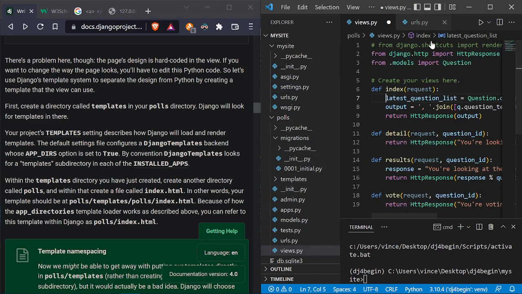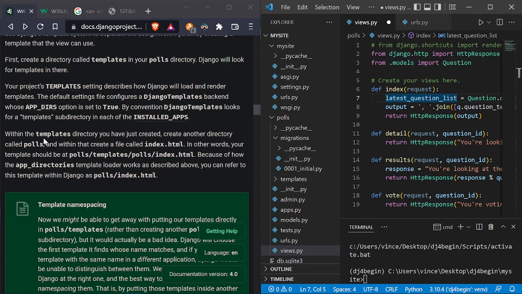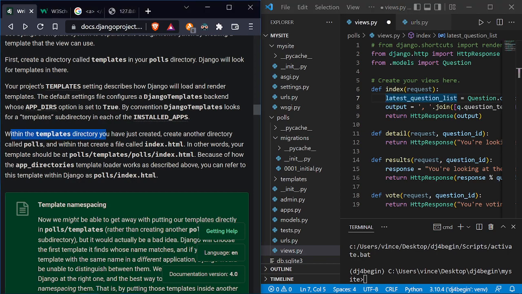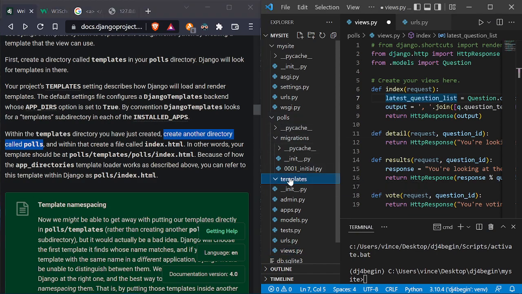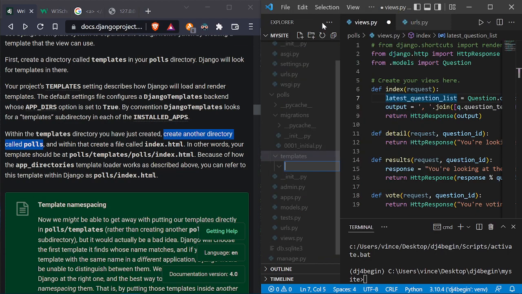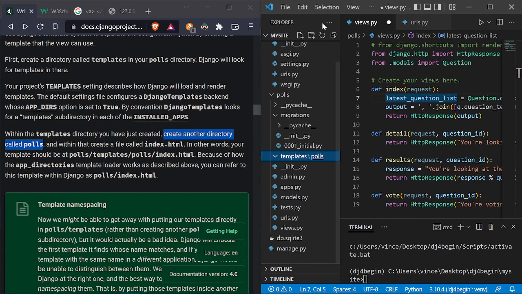I think I'll close this settings file because we are not doing anything with it. Within the templates directory you have just created, create another directory called post. And within that, create a file called index.html. So within post, templates, we create a new folder named post. Everything has a reason. Why we do that, we will see later.